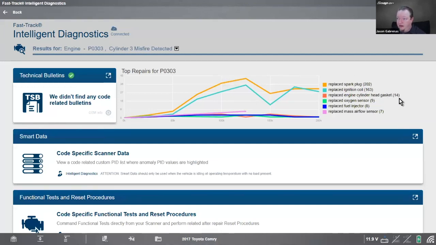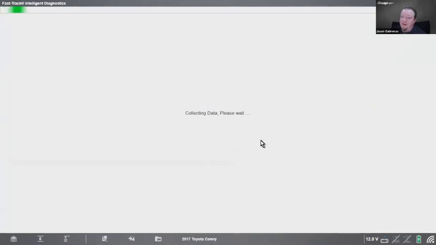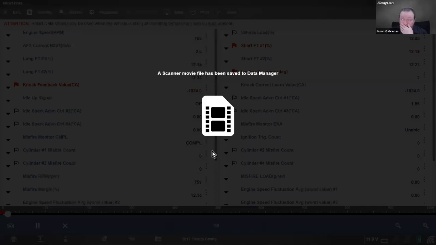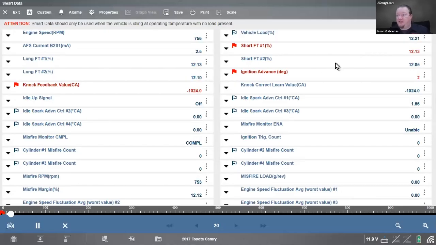Even a cylinder head gasket for a misfire, that could be for sure. I used to work at Subaru, remember? So that's pretty common. Let's go to my scanner data and see what we got there. In this case, we got a lot of these flags. Now, of course, this is just dummy data, so some of it's not necessarily logical, like this negative number, but we can still see how it works.